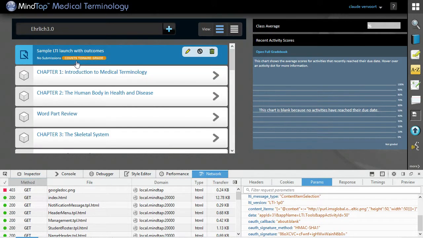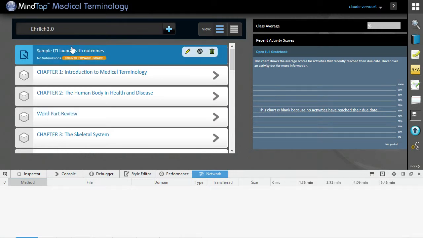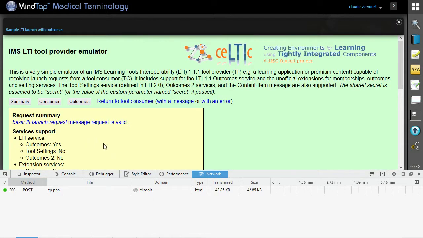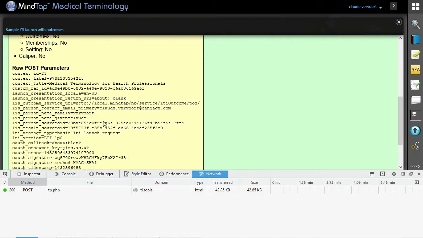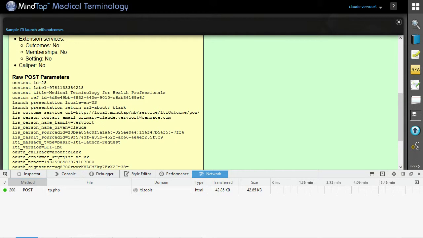And now when we do launch the activity, it's going to be at this stage a basic launch request. So it's going to say outcome yes, and it will have the basic outcome parameters. So that's it for the use of the content item with line item to be able to easily create LTI links with an associated gradebook column.